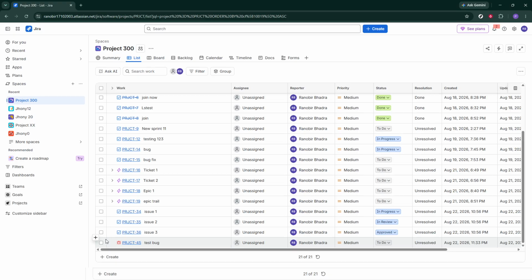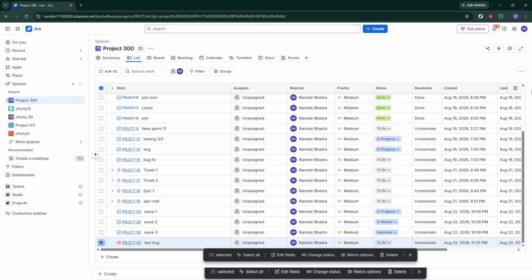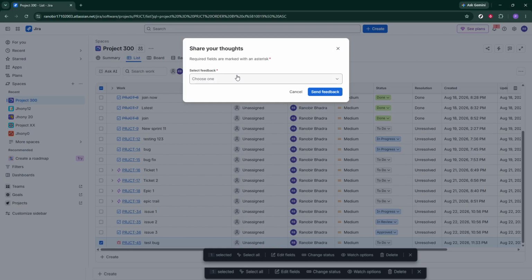At this point, you should see a button that says Give Feedback. Go ahead and click on that. This button should be conveniently located on the interface, making it easy for you to provide your input regarding bugs or other issues you've encountered.